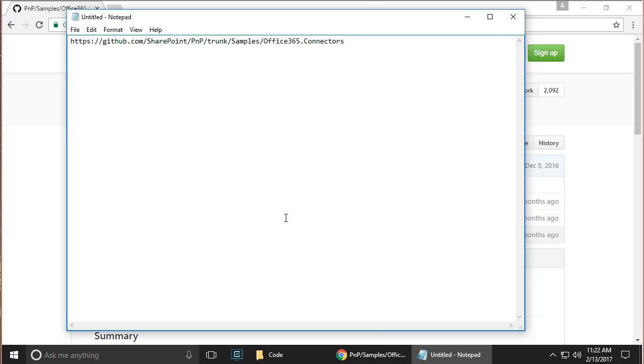So I'm gonna say github.com/SharePointPNP, trunk. So basically you have to go wherever the root of that GitHub repo is, and then from here you say what branch you're interested in, and here you say which folder you're interested in. And then you just do this.